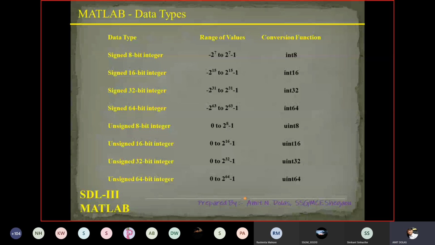Suppose somebody is saying I have a lot of money, but nobody can know what amount of money he or she has, right? The range is not known. So here MATLAB has a certain range, for signed bit integer and unsigned bit integer.